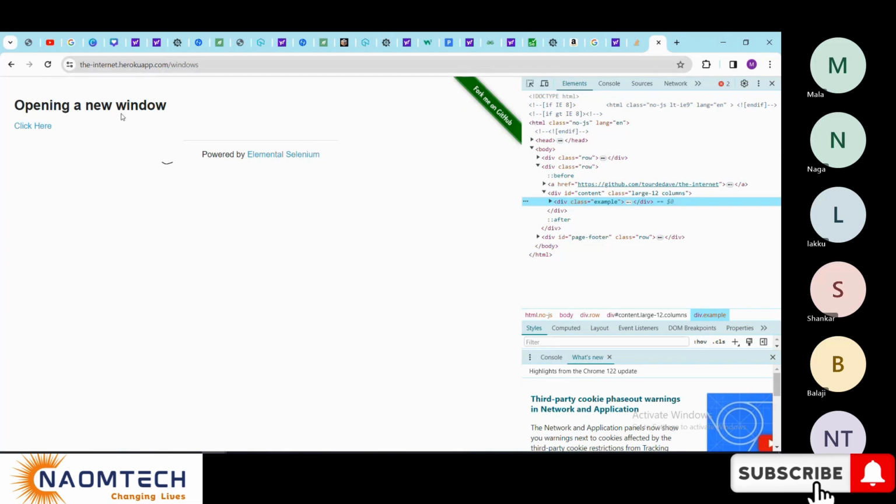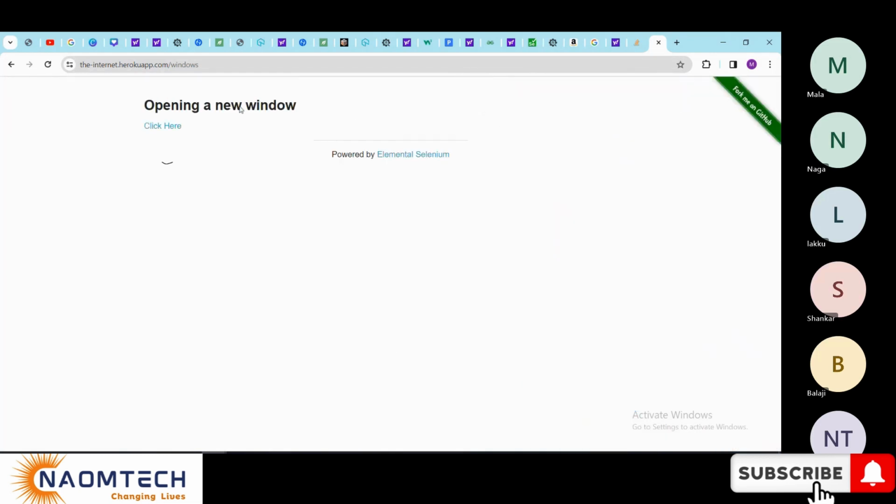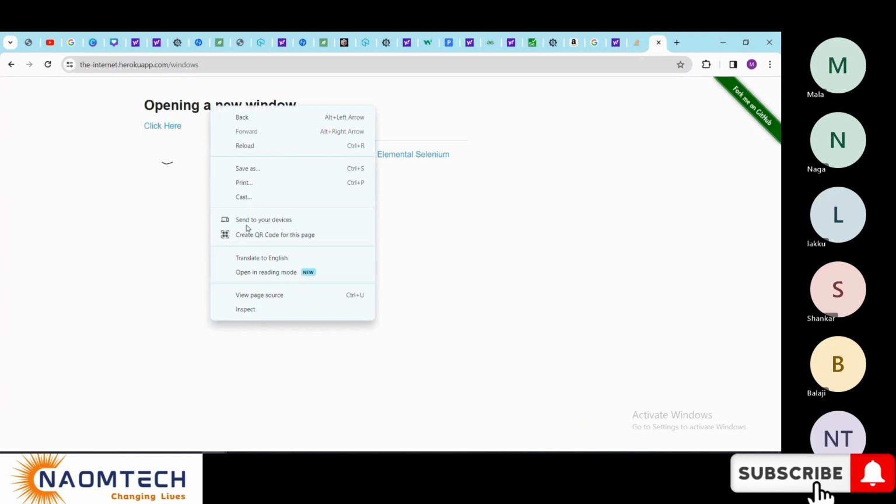This is opening a new window, right? My agenda is I want to locate this text, this heading, open a new window, and just want to print it in my code. That's the automation I'm doing now. So what do we do? Right click on this heading and then say inspect, so that we can locate that heading.